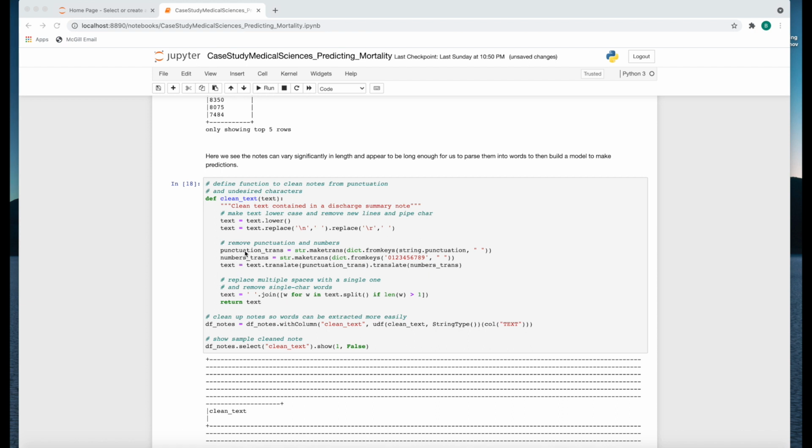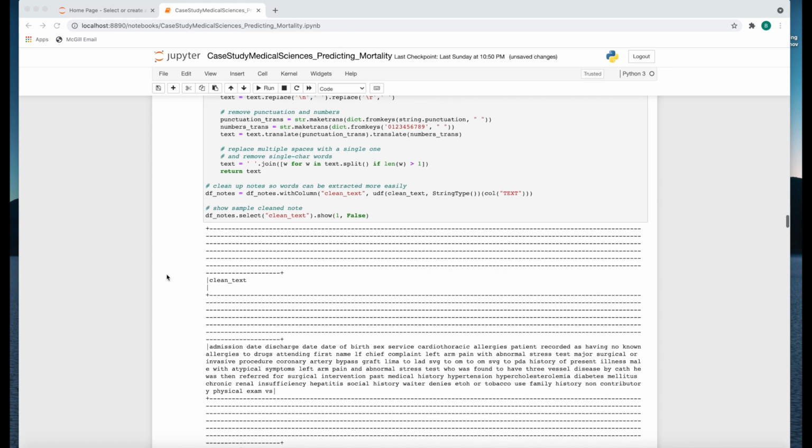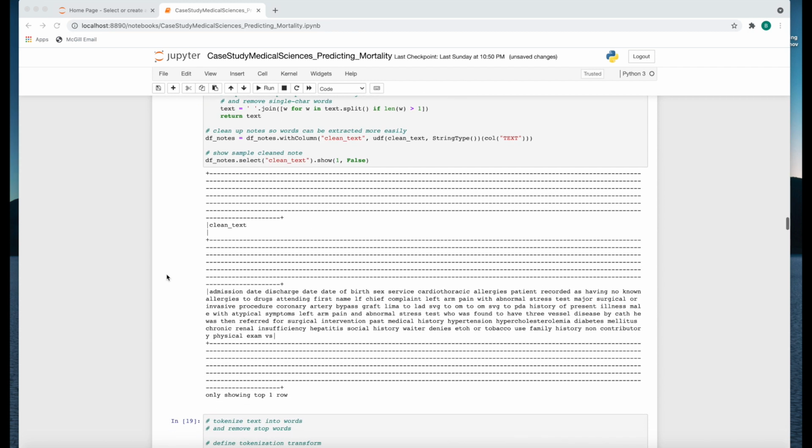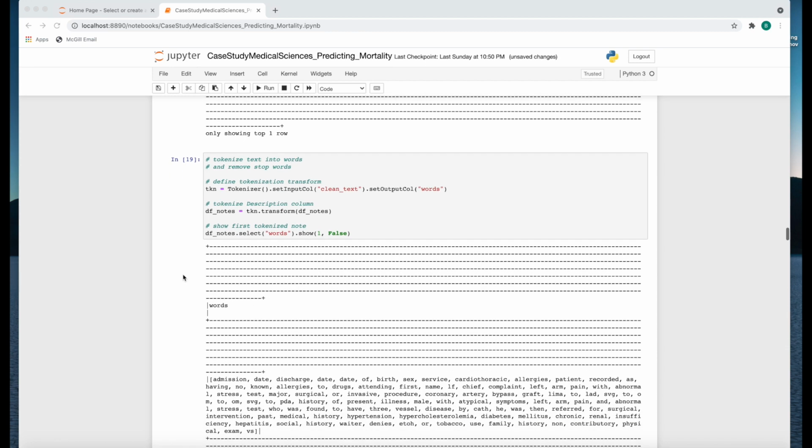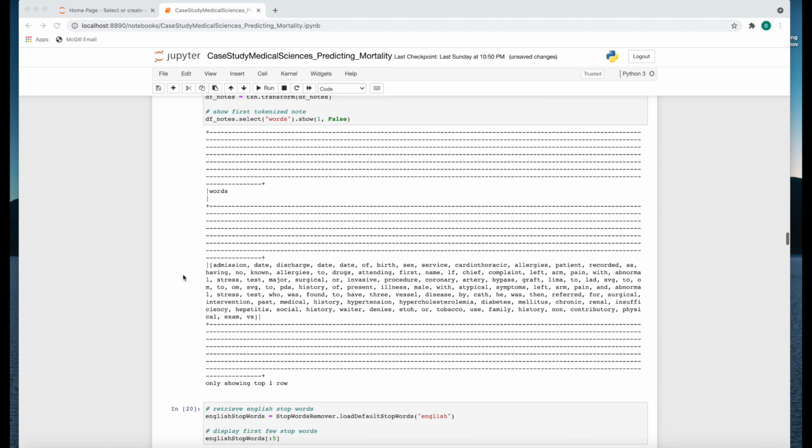And here's one of the functions that we're using to clean the notes. So we're removing punctuation, removing the numbers, and also removing the new lines and unnecessary space characters. Here we have an example of a note that's been cleaned up in terms of removing all the new lines and all the punctuation. Then we tokenize that into a list of words.